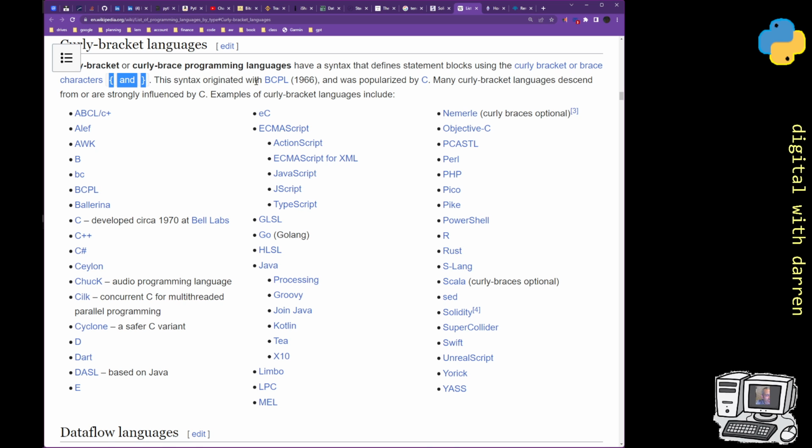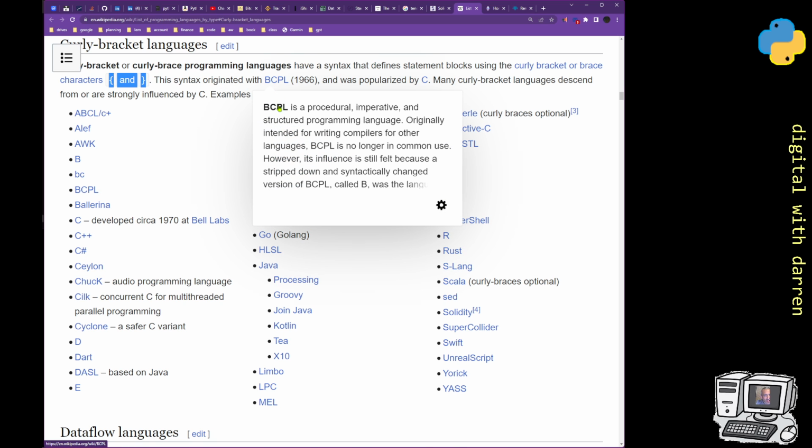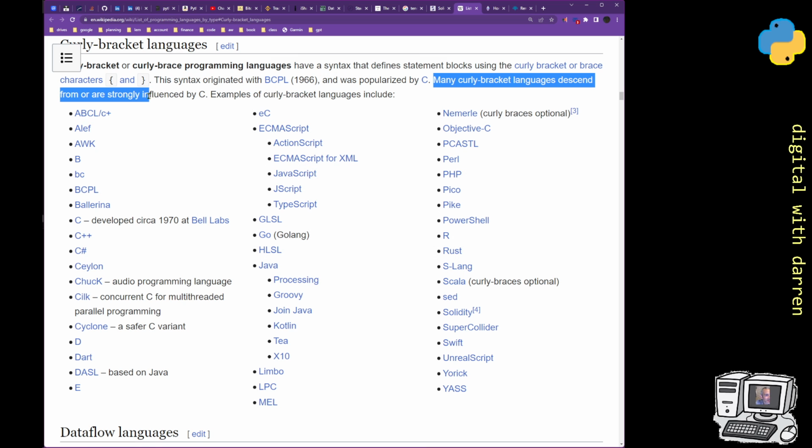The syntax was originated by BCPL. I'm not even sure what that is, but it's a long time ago. BCPL is a procedural, imperative, and structured programming language. Anyway, it was originally the B language before it became C, and was popularized by C. Many curly bracket languages descend from or are strongly influenced by C. So C++ is a derivative of C. Python is a different fork or branch of C to C++ in a way. And Python is basically C without the curly braces and without the semicolons at the end of the line.